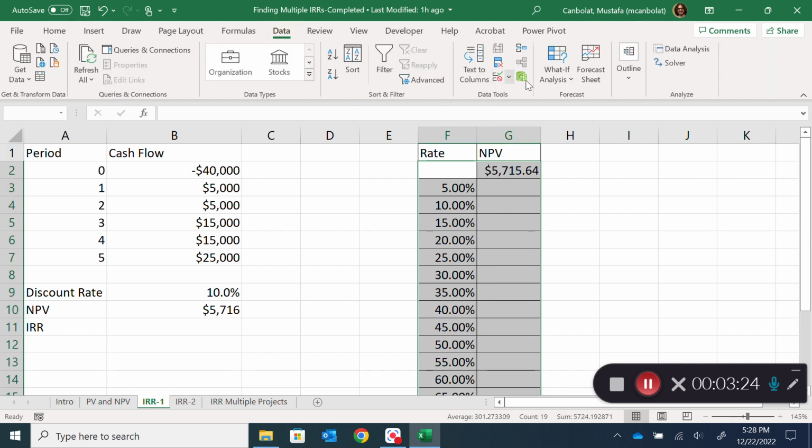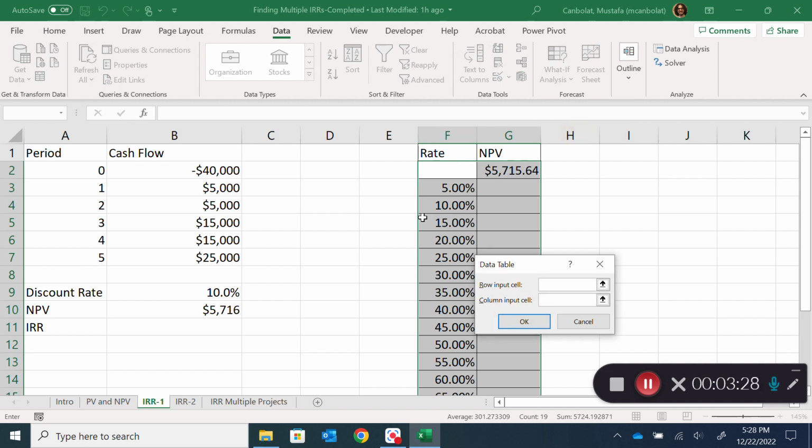Then you'll go to the Data tab, What If Analysis, and Data Table. And all these different rates are provided in a column, a sensitivity analysis for this discount rate. So we're going to just select that range. What Excel is going to do is it's going to just try all these numbers in place of this value behind the scenes, and it's going to create the net present value for that.